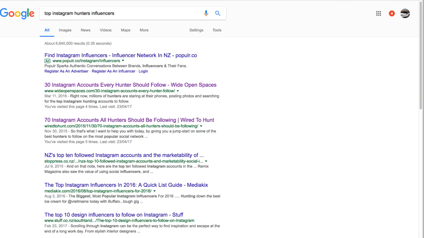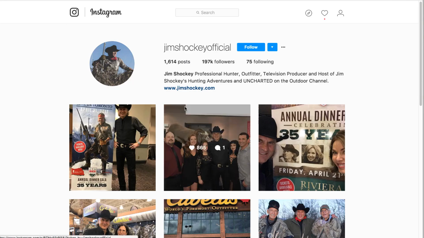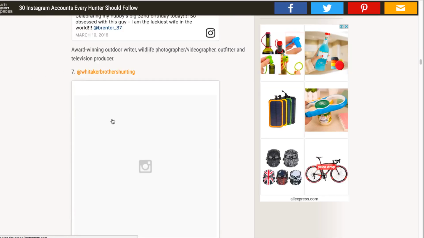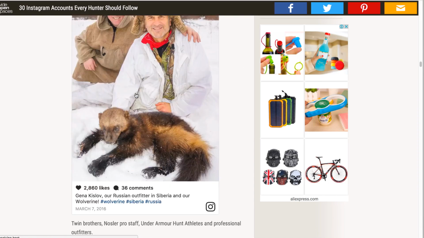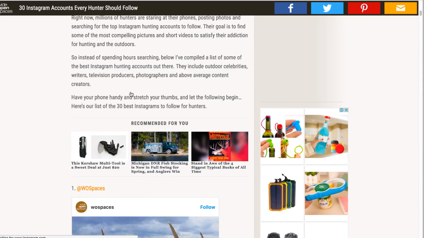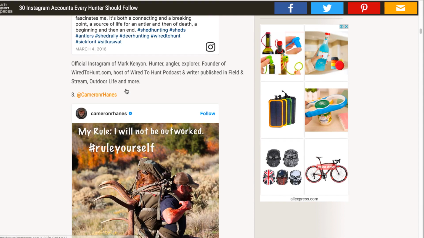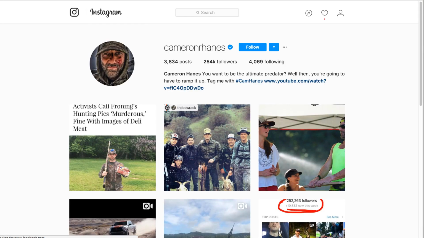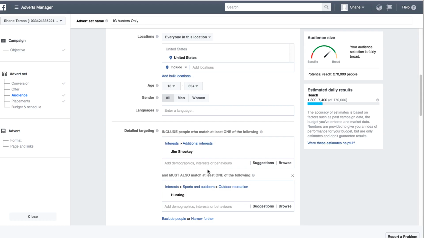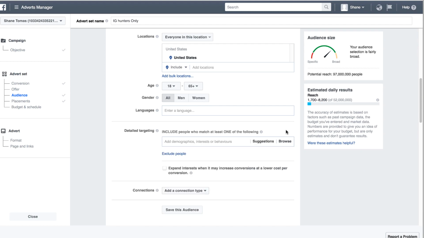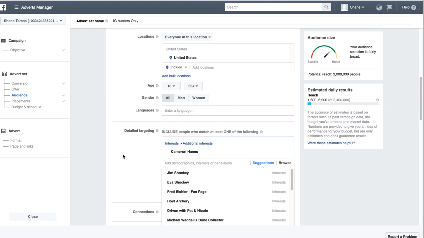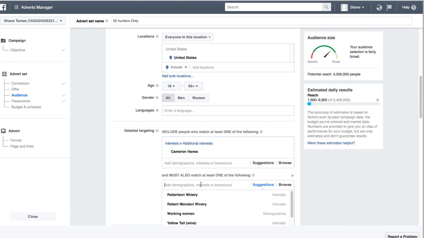Let's see if we can get someone up here that's like that, and I'll show you what I mean. So let's try someone that's quite popular. We'll try another guy that I know and see if it works. Because I want to give you an example: just because everyone advertises on Facebook, you don't need to just advertise on Facebook. You can advertise on Instagram too, and it works very well. So Cameron Hayes, and we're going to narrow the audience down to hunting.